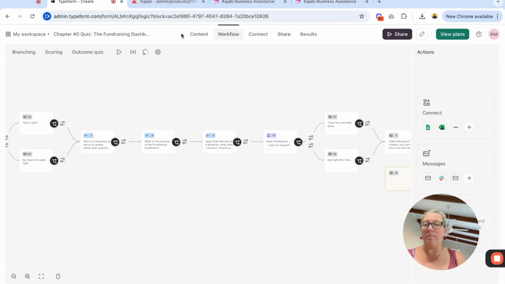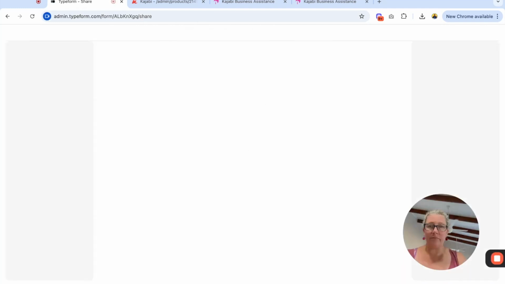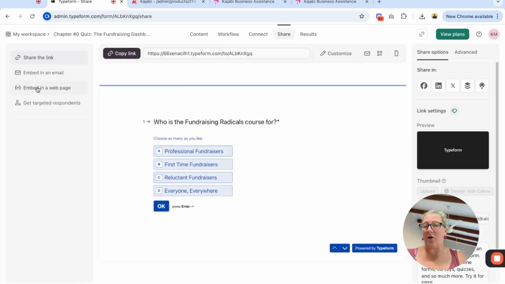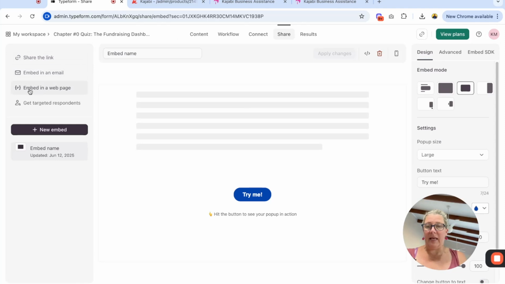And then to embed it onto my Kajabi into the product area, but you can embed this into anywhere really, because it's an external third party. I just go to share. I'm going to show you some examples of it that I've already done. And here I can go embed into a web page. And then up here, I just grab the code.